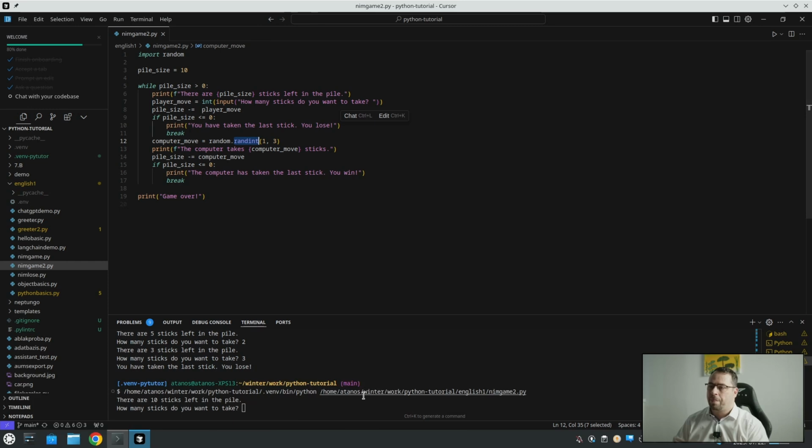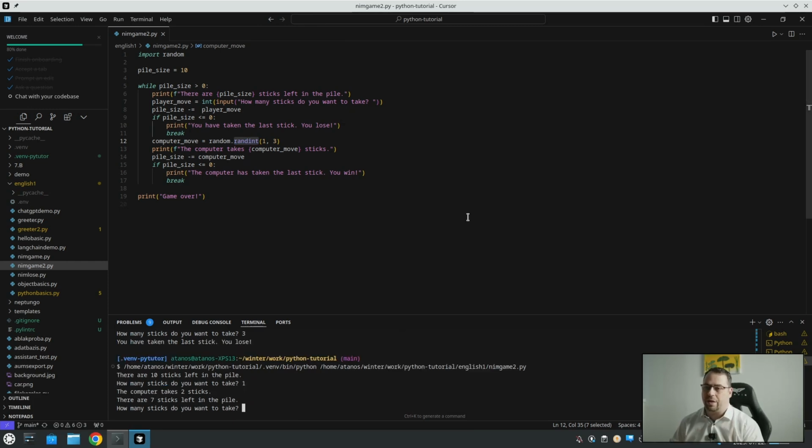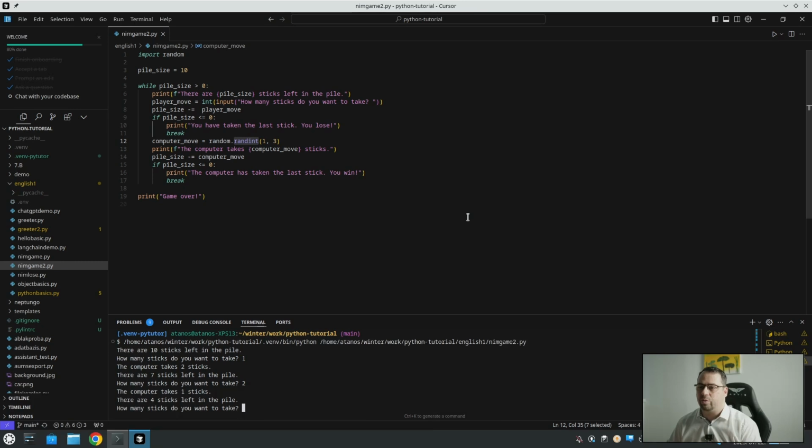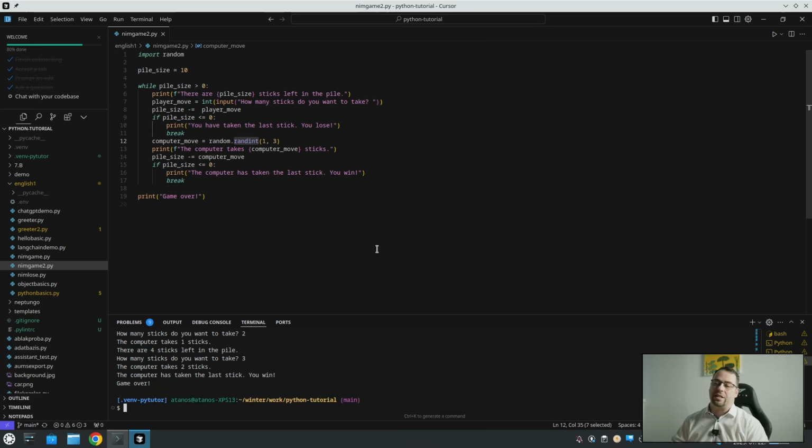Okay, let's go. So there are 10 sticks. I'm going to take 1, and the computer takes 2. I'm going to take 2 as well. The computer takes 1, so now there are 4 sticks left. I'm going to take 3, and thus the computer loses because there is only 1 stick left on the table. Please note that the computer has taken 2 sticks, which is impossible. We're going to have to fix that in the next round, so that the computer only takes as many as there is on the table, actually.